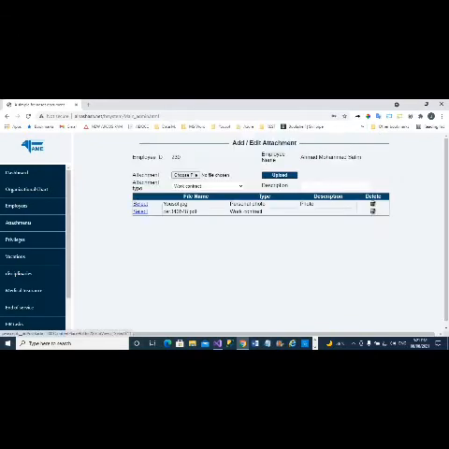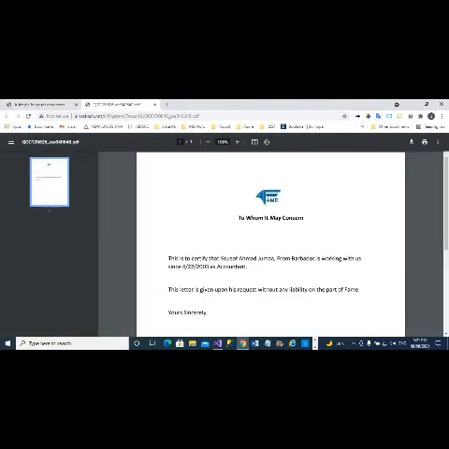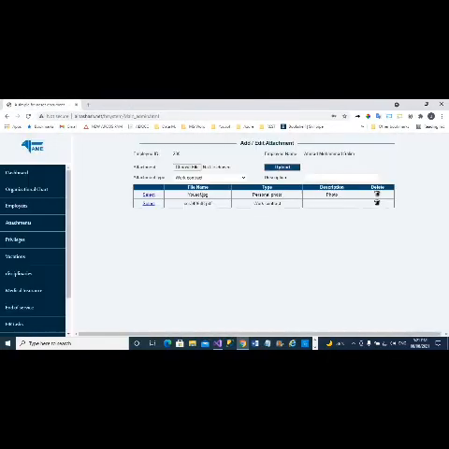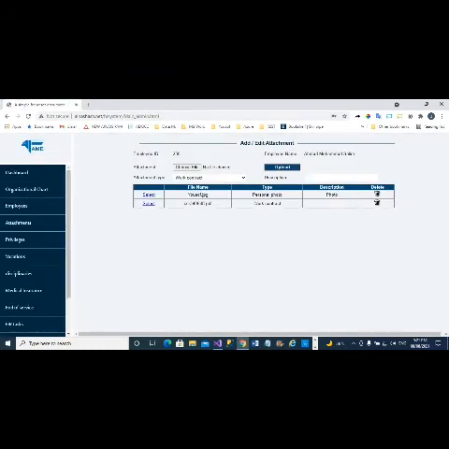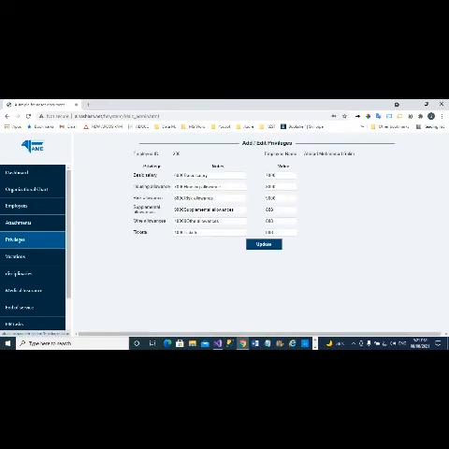Now, if we want to see it, we can click here. We see the attachment. Okay, it's a letter, but we can also see the photo of it. Yes, this is for the documents. The privileges, what we have for basic salary, housing allowances, the risk. Also, we can add anything needed here. We can update it. We can add more information. This is for the privileges.